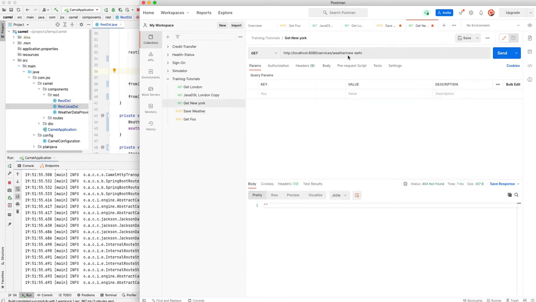So if I come back to New Delhi now, earlier we were getting 404, but we managed to create this information on the server side. If I call this again, there we are. The ID got incremented. I've got New Delhi, 48 degrees centigrade, receive time, and so on.